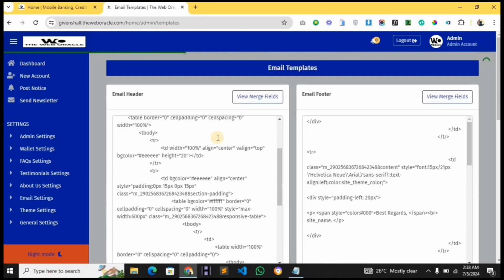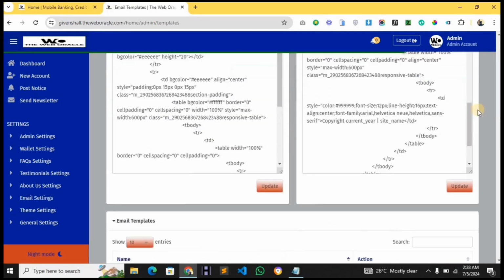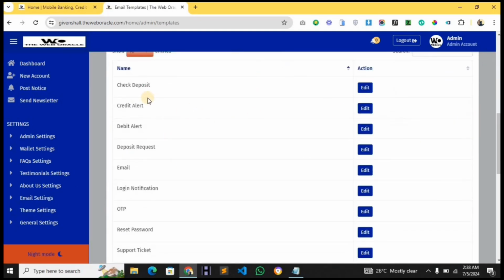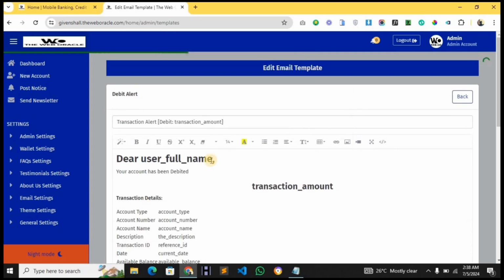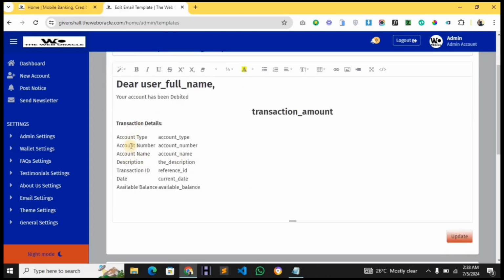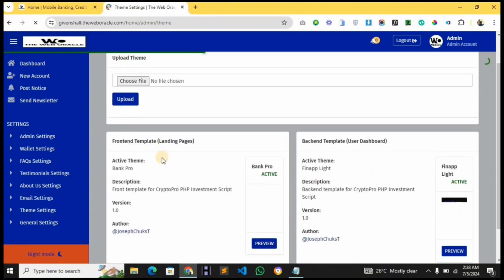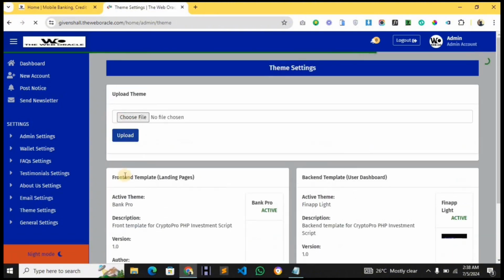This is where you can change the template of each of those email that is being sent. You can change the template, how it looks like when a user is debited. You can see the debit alert. If I click on edit, I'll be able to edit the template the user will receive. Account type, you can see I can decide to add my own information. Your account has been debited. I can decide to add my own. So that's that. Then we have the theme settings, which is by default we are using the normal theme settings.